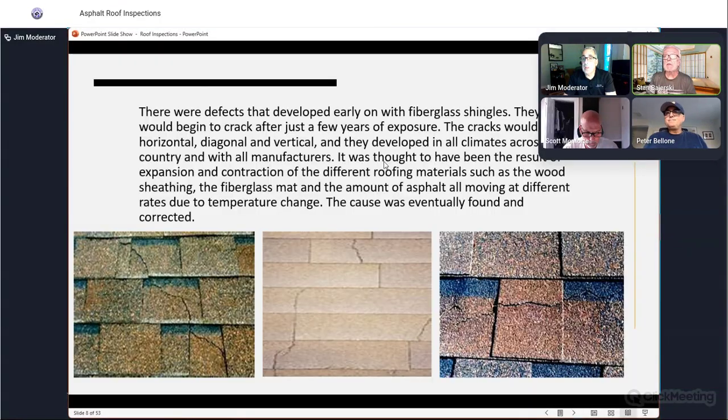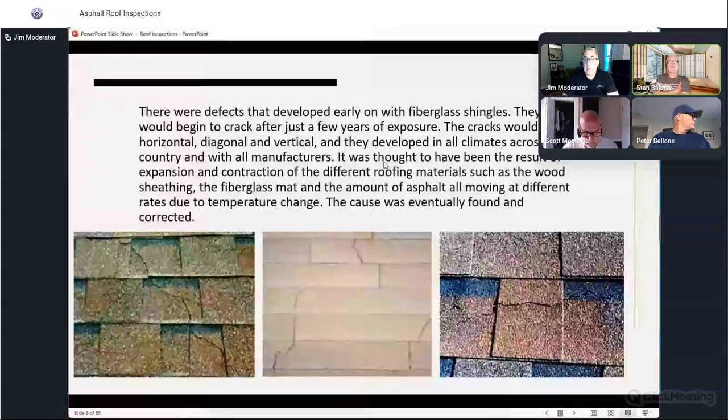I'm going to disagree with that, and I'll tell you why. When I first got into this business, in '89, the organic was still more prevalent, and the fiberglass was just coming into popularity. And I was privileged at that early time, into the mid '90s, to find cracking, and there was still 3-tab and there was architectural, finding cracked shingles early on in the roof life. 4, 5, 6 years down the line, the shingles would crack. So there were defects that developed early on with the fiberglass shingles.